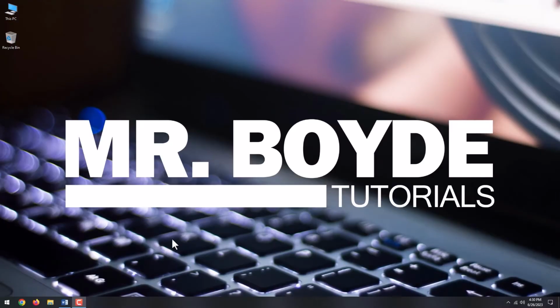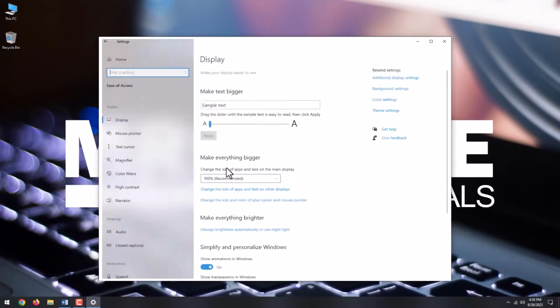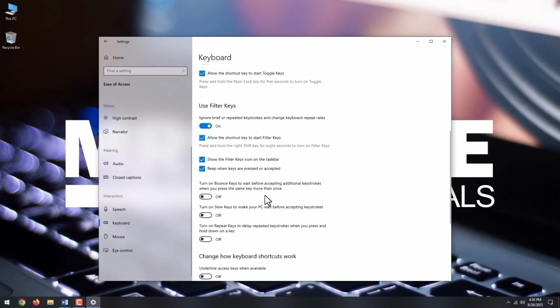Next thing you can do is disabling filter keys. Go to Start menu and click Settings. Then click Ease of Access and then Keyboard. Turn off the filter keys option.